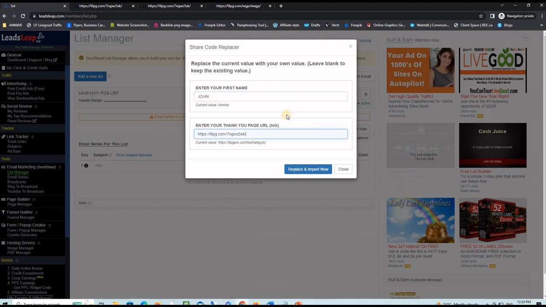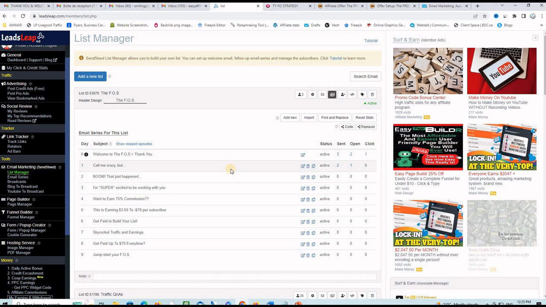One important thing that you need to know about Leads Leap, if you are a free member on Leads Leap, you cannot use this option here. You cannot use the follow-up email series, but if you are an upgraded member, you can of course get the follow-up email series set up automatically into your account. So at this point, if I click on replace and import now, all the 10 emails actually, including the welcome email, will be set up with this list and will go out automatically to your future subscribers every day. And here is exactly how it will look.